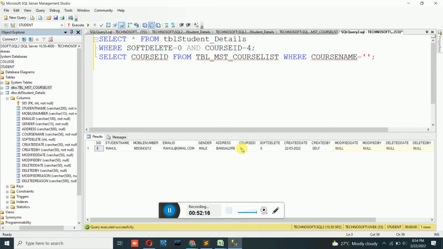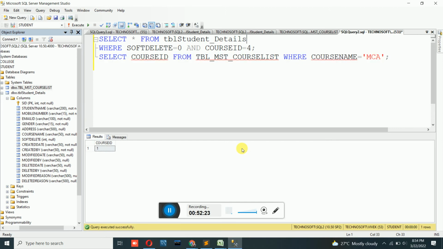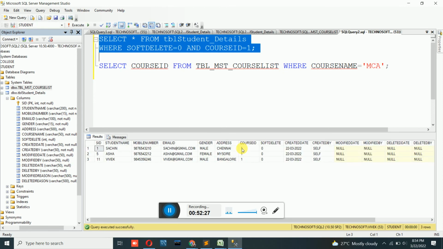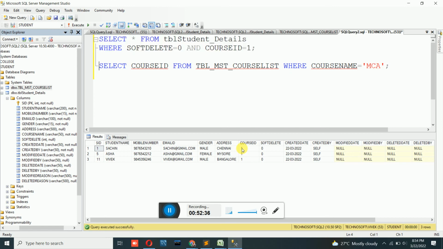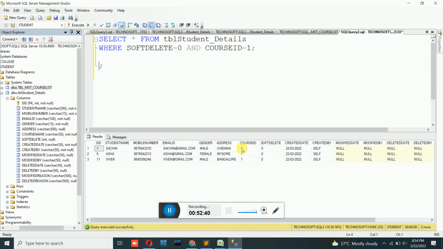Like I want to get the details of MCA. So first ಈ query execute ಮಾಡ್ತೀನಿ, I'll get the course ID, then I'll come here, I'll put 1, execute this query, it will give me the details of the student. Now instead of executing 2 queries at a time, what I can do is, the output of this query will be directly given as input to another query in this case.